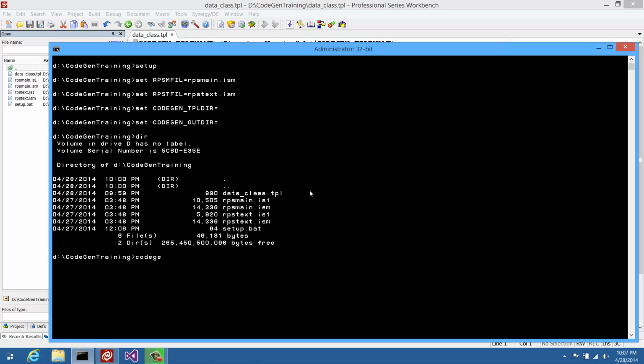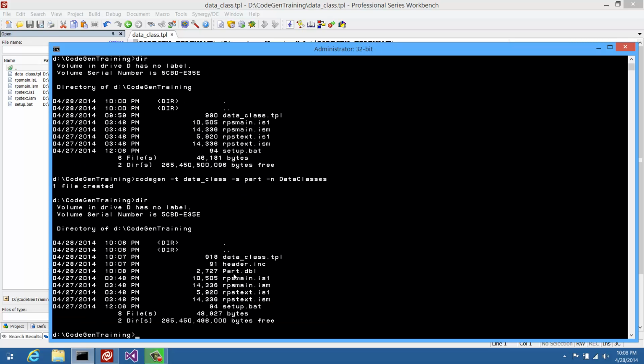So let's issue our CodeGen command for the template dataclass. We'll use our good old structure PART. And we need to specify the namespace because there was a namespace token in the template file. So we'll use DataClasses. And we'll go ahead and regenerate the code. And as you can see, it's created the file. In this case, it's created part.dbl.